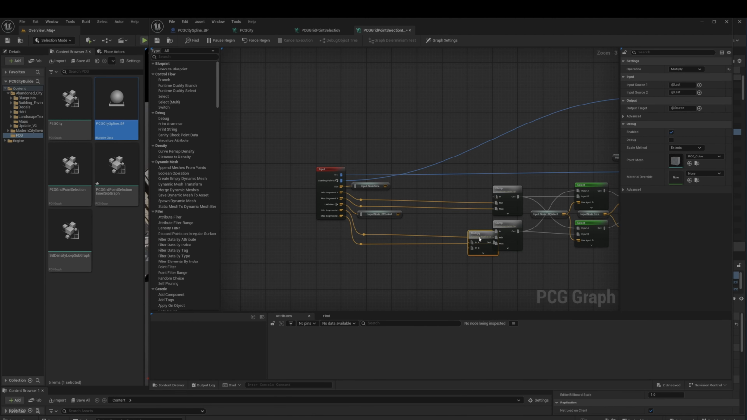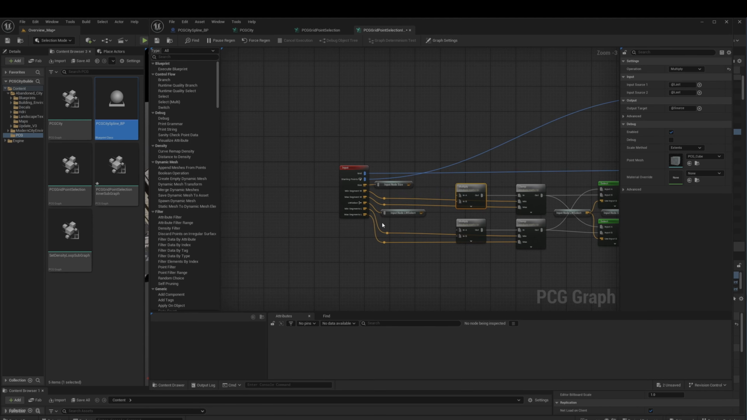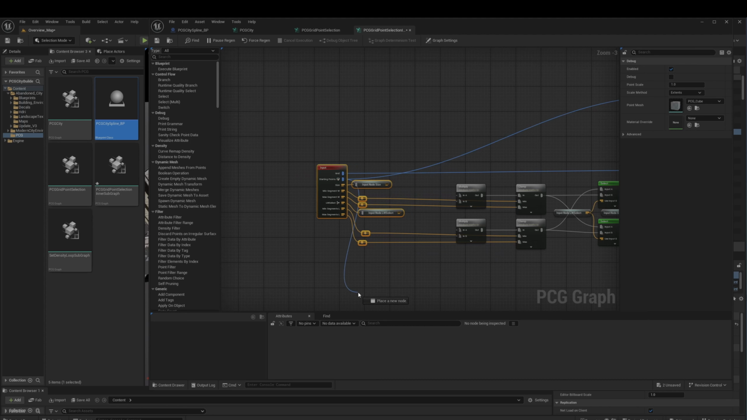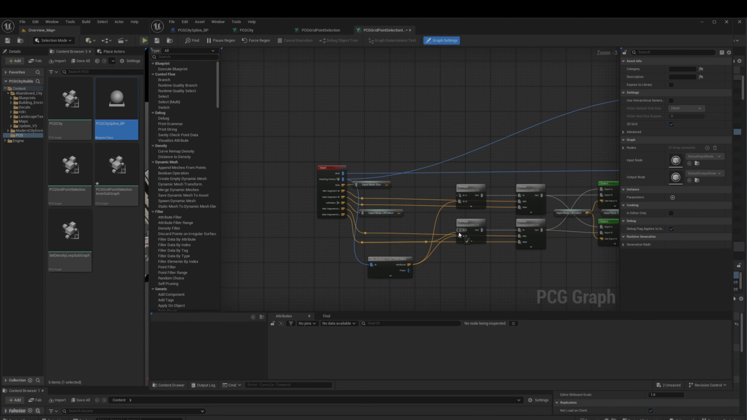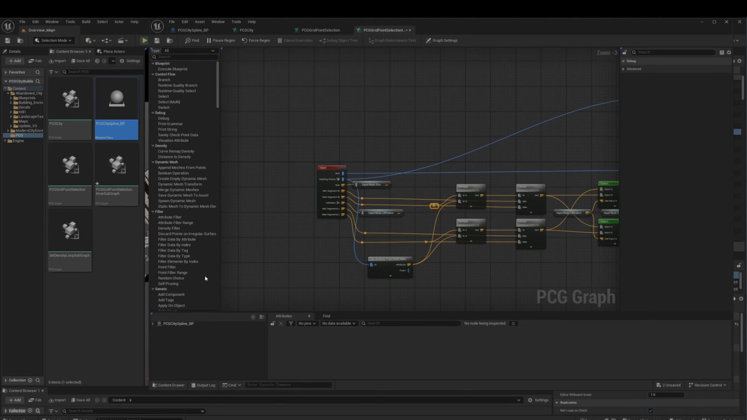Alright, now add two more multiplies. And we're going to get the starting point density. And now we're going to multiply that density with our maximum length. And the same for the maximum width. Now we're going to save that density as a reroute node.